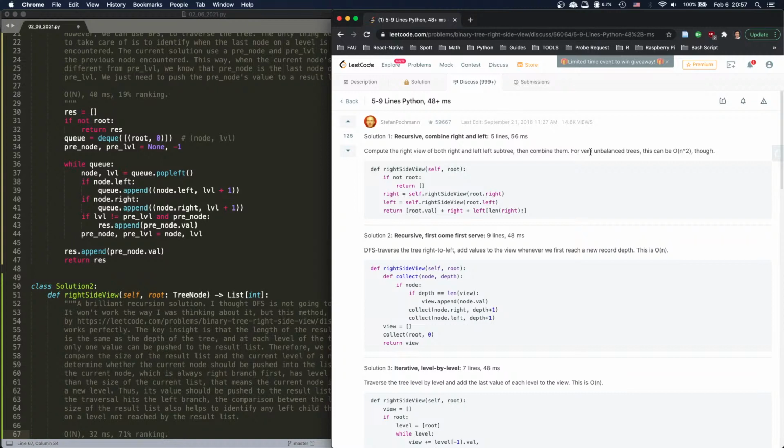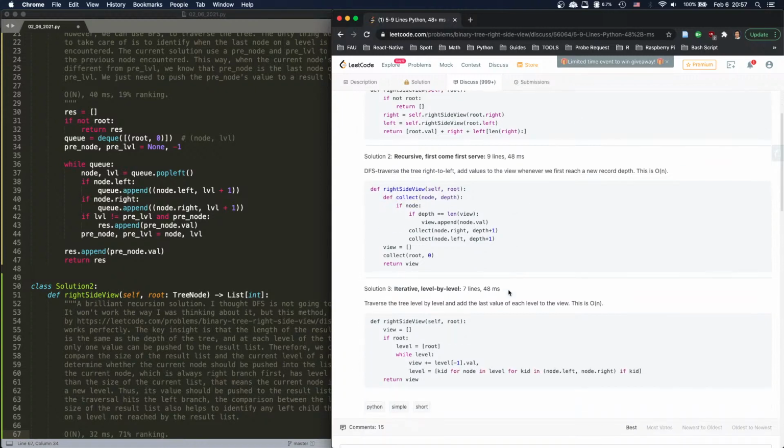Makes sense. Makes sense. First come, first serve. Yep, that's the same method. Iterative, level by level. Okay, why is this so much easier? Root level is okay. It does this, and then what?